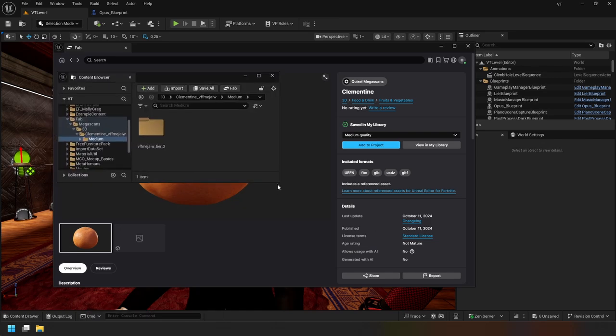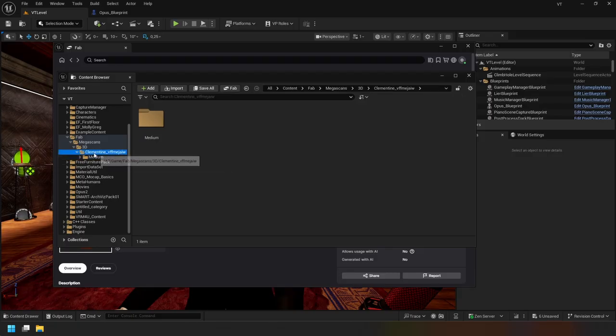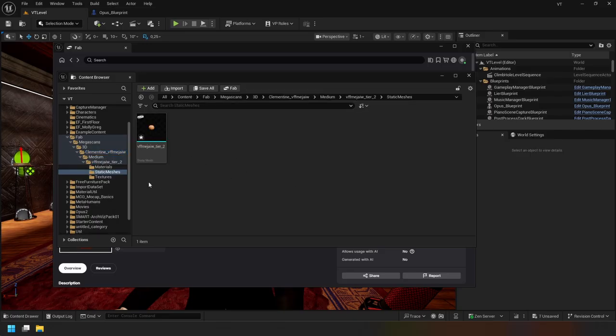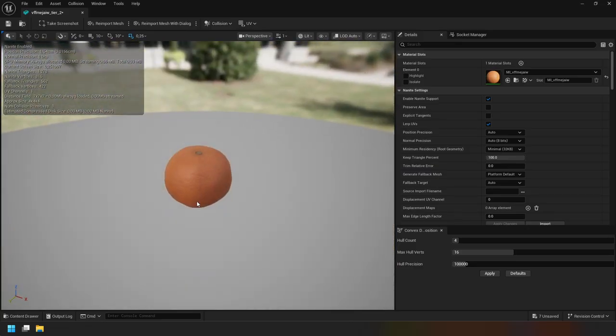My content browser just opened by itself here, and here is what it is. Fab, Megascans, Clementine. So everything that I'm going to use is going to end up here. And after I get them, I'll just move them somewhere else. I don't want to leave this folder here. And here's the mesh, by the way. It has already been prepared with the textures, materials, everything. So if I open this, there you go, you can see the asset right here, ready to use.